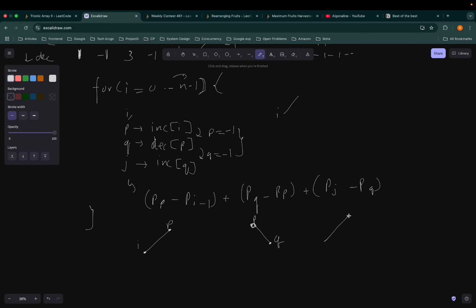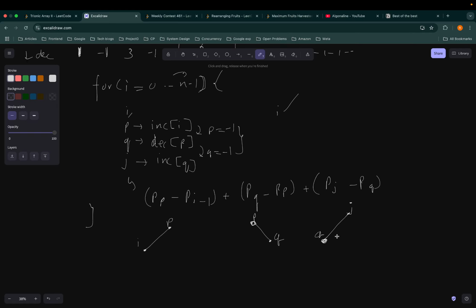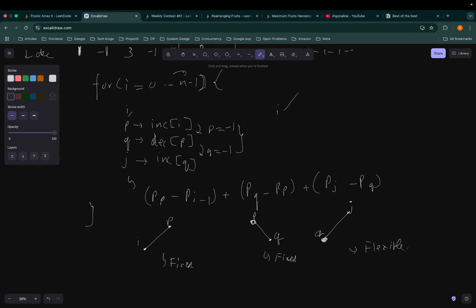And this one is like, again, this part, Q to J, this one is included, this one is excluded, right? Because we counted it in the previous part. So notice that for this one you don't have any flexibility. This is fixed. This is also fixed. But this is flexible.